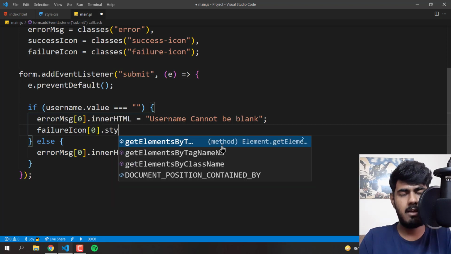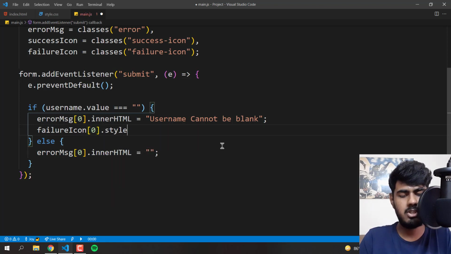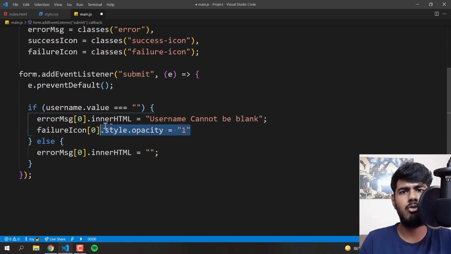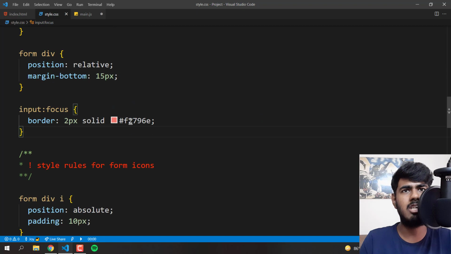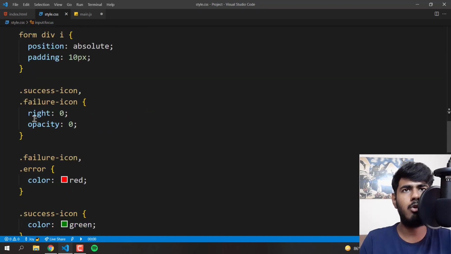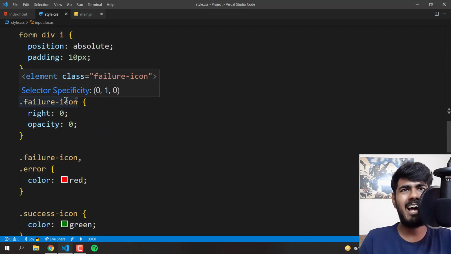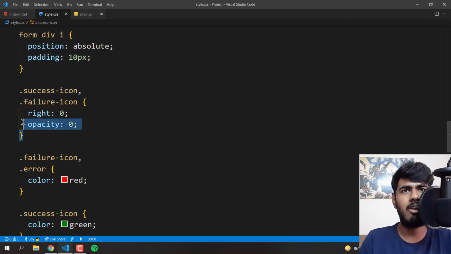Style dot, not this one, sorry, style dot opacity, equal to, it should be in the value of 1. All right, so why am I using this opacity over here? Do you remember in your styles that we wrote this one? Let me actually show you. Do you remember this? For the success icon and for the failure icon, it is in the value of what? It is in the value of 0. The opacity is 0, which means that we cannot see the success icon or the failure icon.